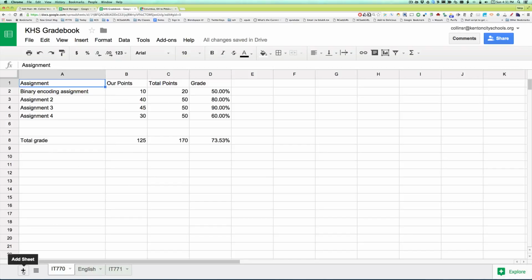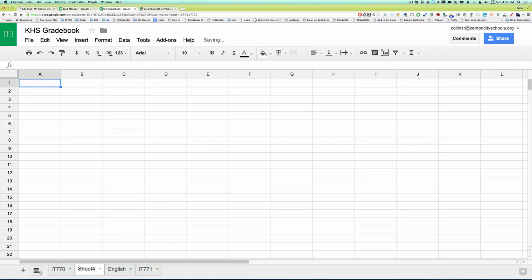First, I'm going to add a sheet, so I'm going to click the plus at the bottom left, and it added another sheet. If I double click on the name, I can change the name of it. So I'm going to say overview and spell it correctly. You can also drag these tabs to put them in any sort of order. So I'm going to drag it to the front.